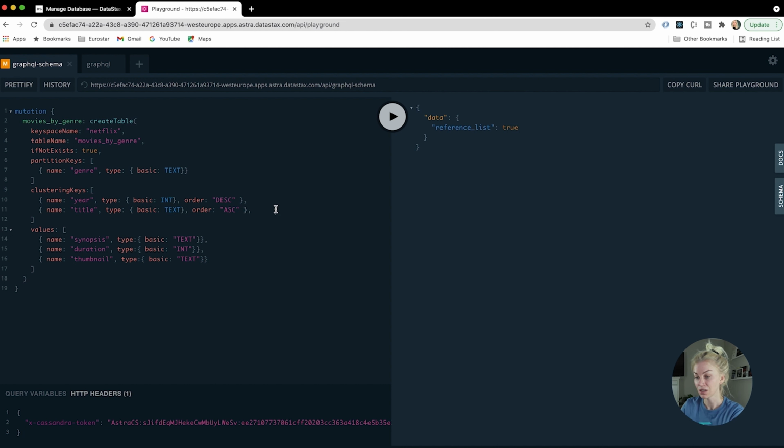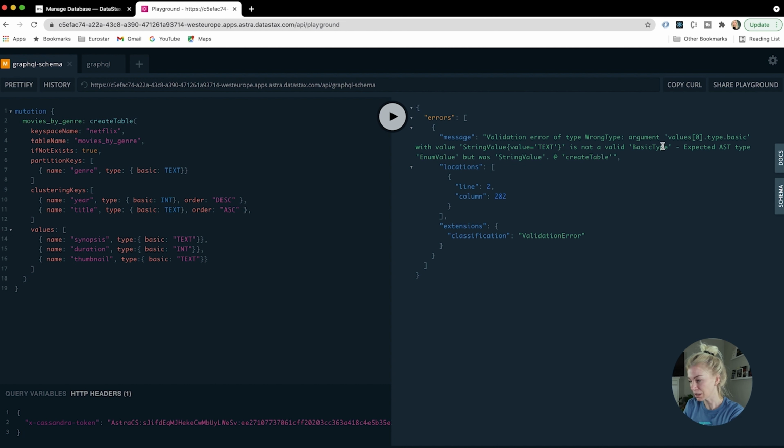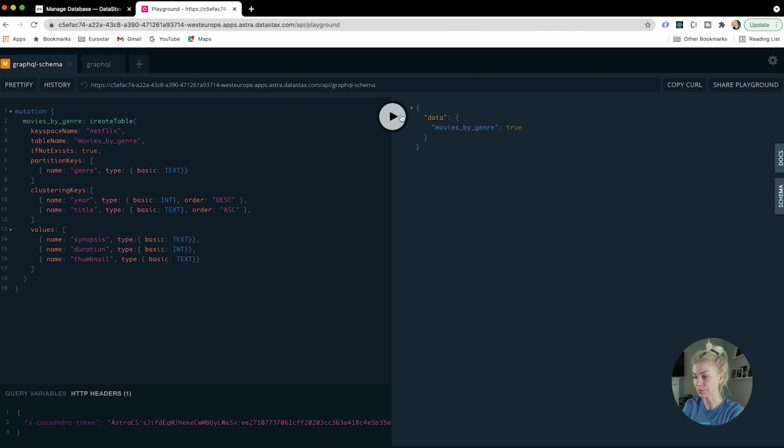Okay, so this is looking good. Let's hit run. Wrong type, argument value, basic value, but then there is not a valid basic type. Okay, what did I do here? Yes, I put this as a string. This does not need to be strings, so just keep that in mind. It's lucky that we have error messages in our lives. And there we go. So we've now added the two tables. We added the reference list, which deals with the genres, and we've added the movies by genre.